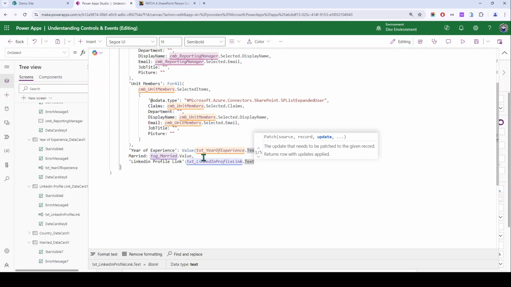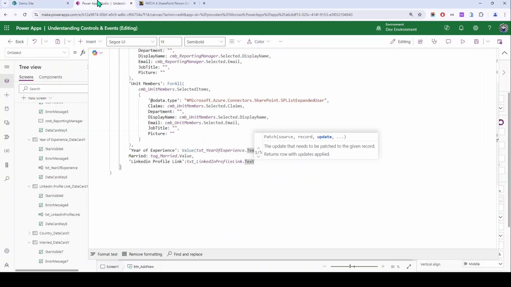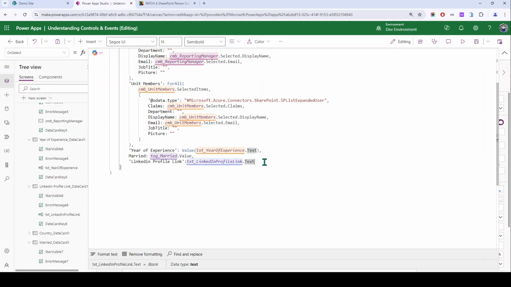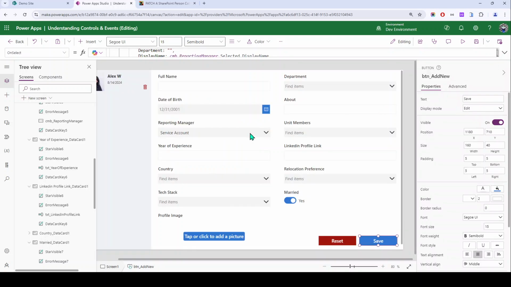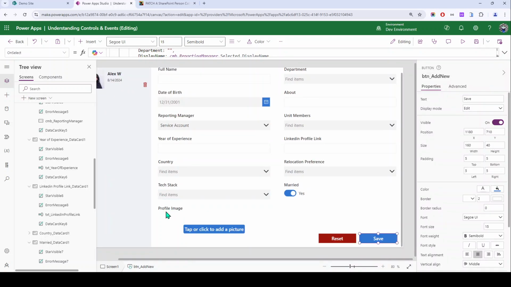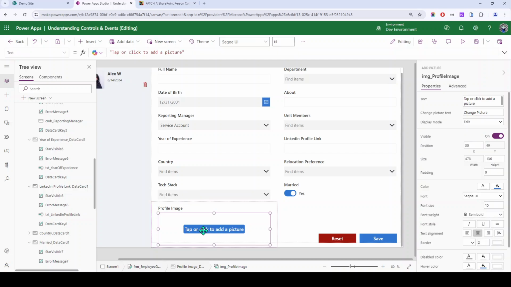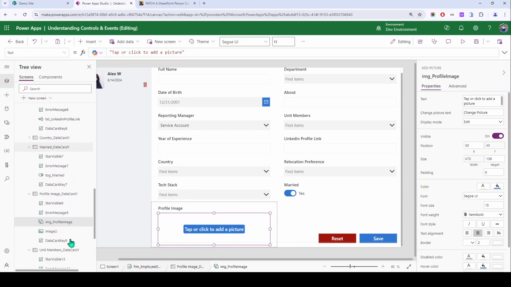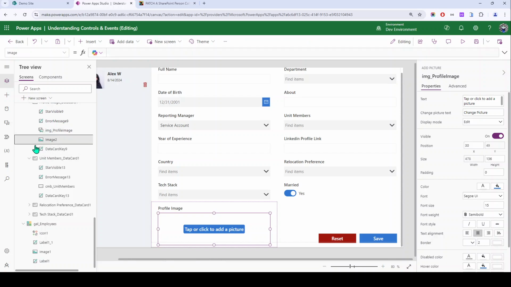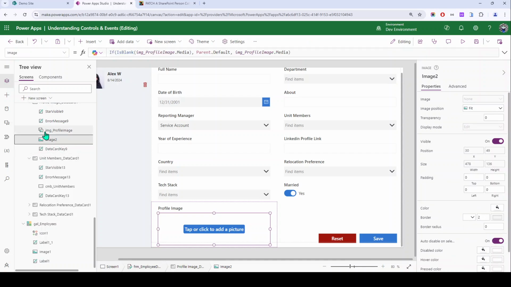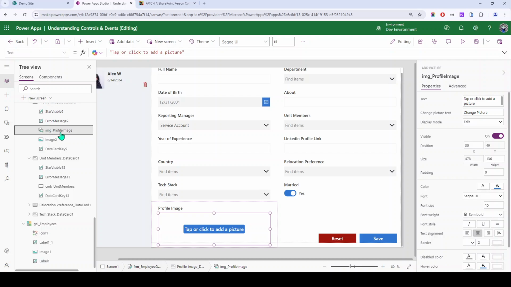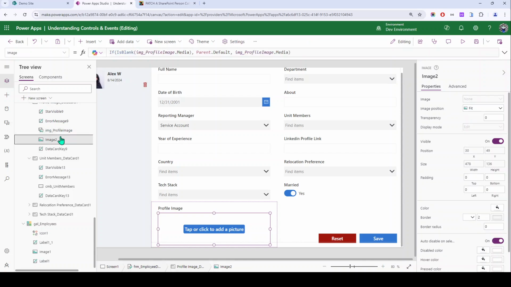After LinkedIn profile, we have profile image, which is our picture type of column. If I close this formula and go back here, you can see for the picture it is showing tap to click or add the picture. So here what you have to do, you have to select this control. You will get confused, like there are two controls, so image, profile image, and there is a control called image 2. So you have to select this one with the image. So I will copy that name.